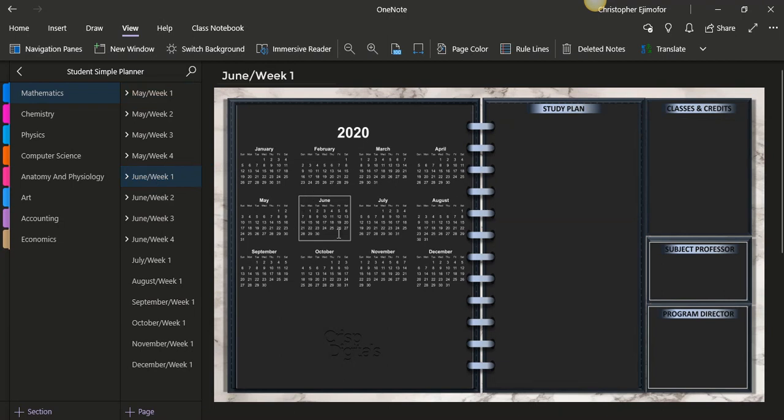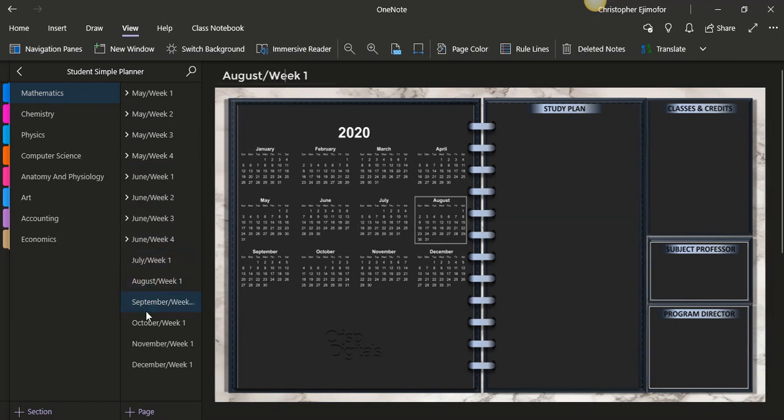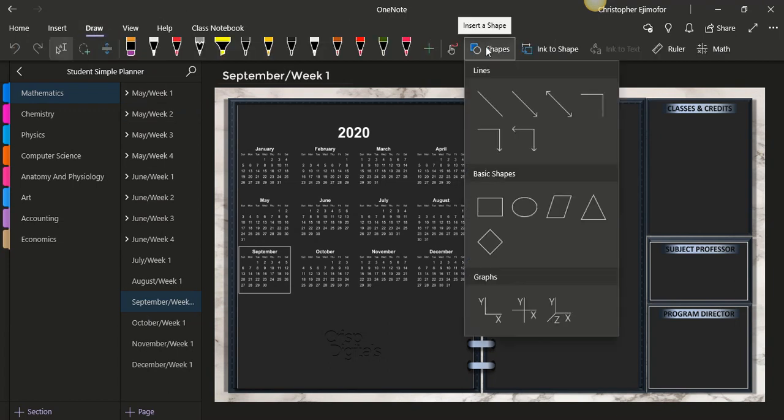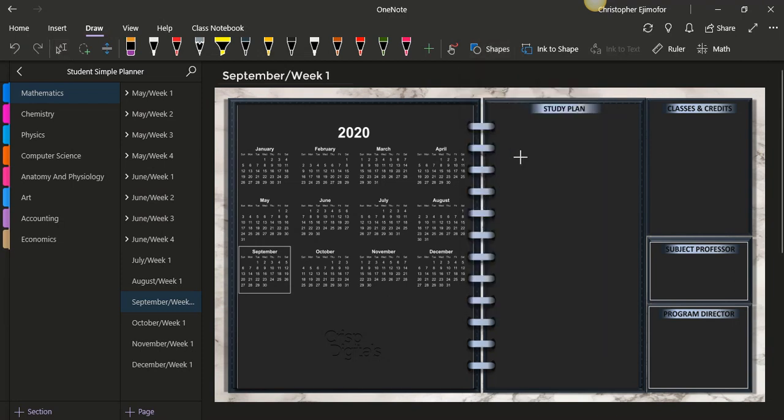And I'll show you guys how to make this. If I go to July, it will jump to July, August, September, and so on and so forth. The way to do this is very easy. You go to draw, and you go to shape, and you go to this rectangle, and now you can just draw. Let's say, for example, I want to do it for April, and just do that.